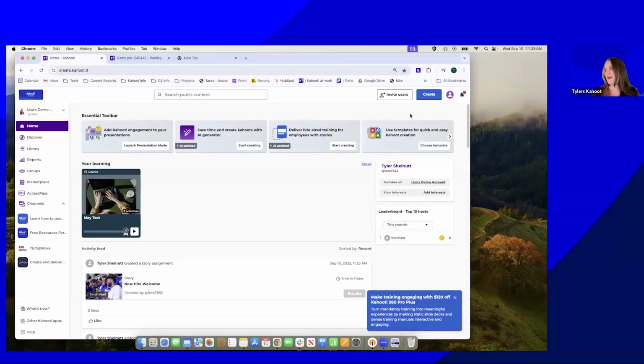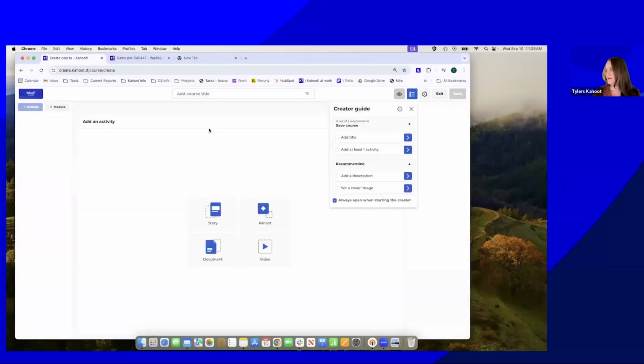Just like creating a Kahoot or creating a story, you're going to go to that blue create button in the upper right-hand corner and choose course for courses. Now this is a little bit different. With our story and our Kahoot, the first thing that you noticed was that we had AI options pop up to help us create a draft.